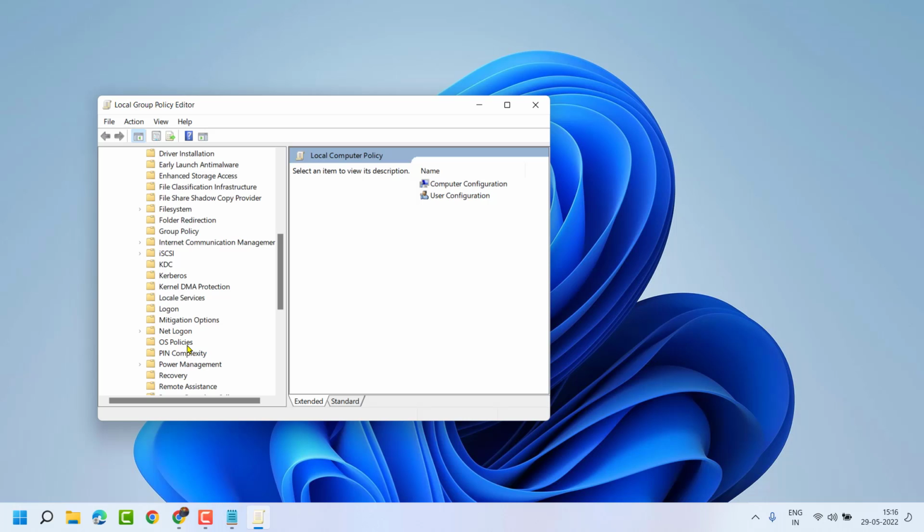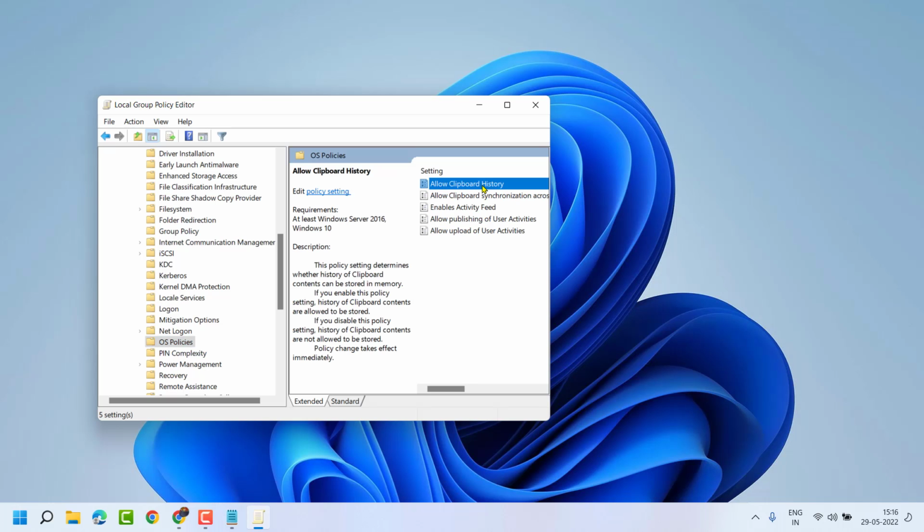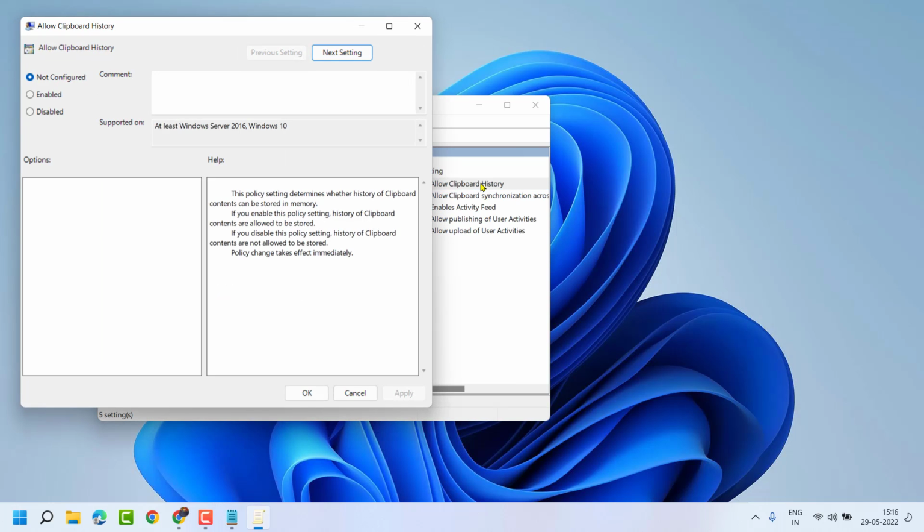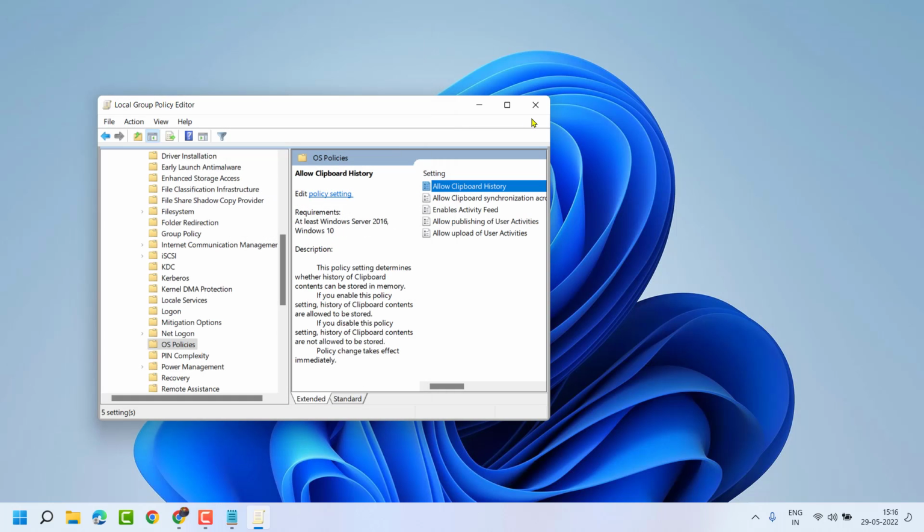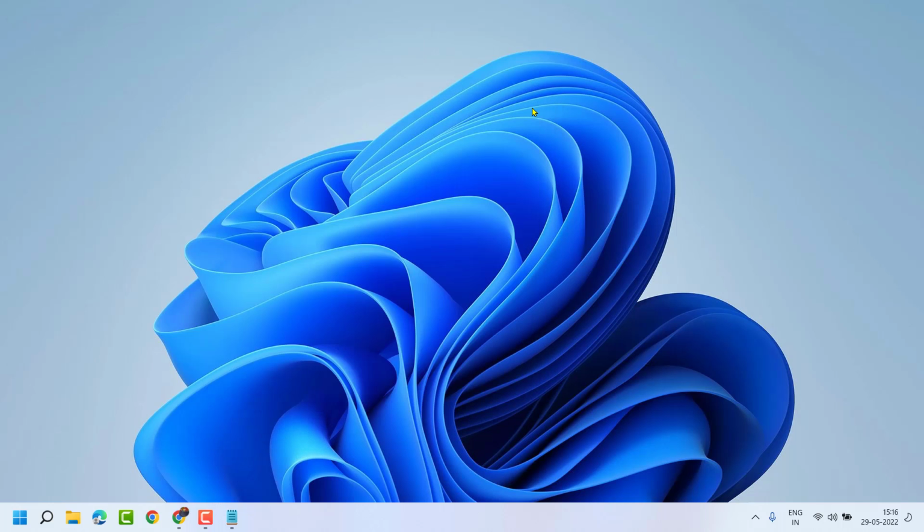Now here double click on OS Policies. Now double click on Allow Clipboard History. Now here select Enabled, then click on Apply, then click on OK. Now close it and restart your system.